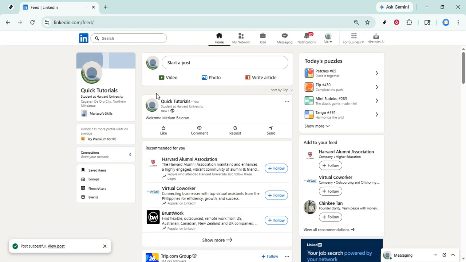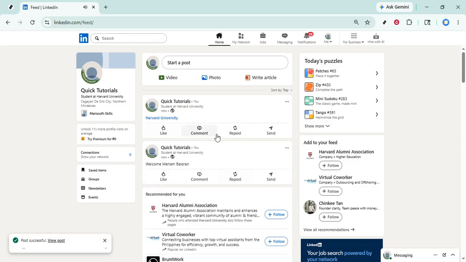And there you have it. Although LinkedIn doesn't support direct hyperlinks in posts, using mentions is a clever workaround that can add interactivity and depth to your content. It's a simple yet effective method to enhance your LinkedIn presence and make your posts more engaging.